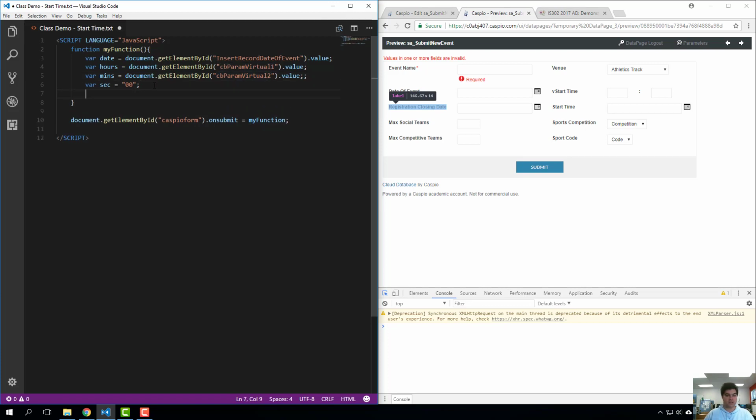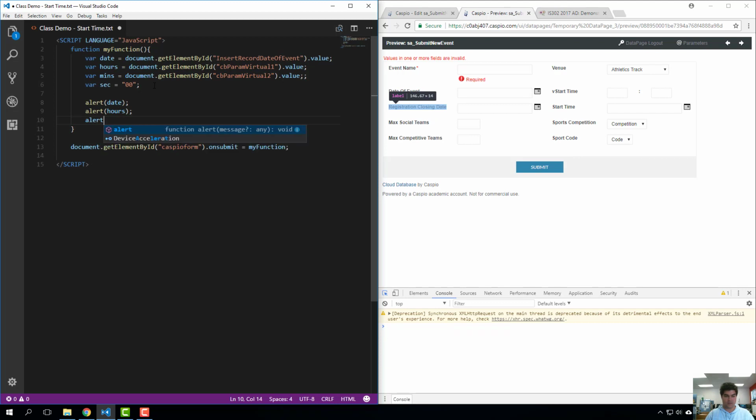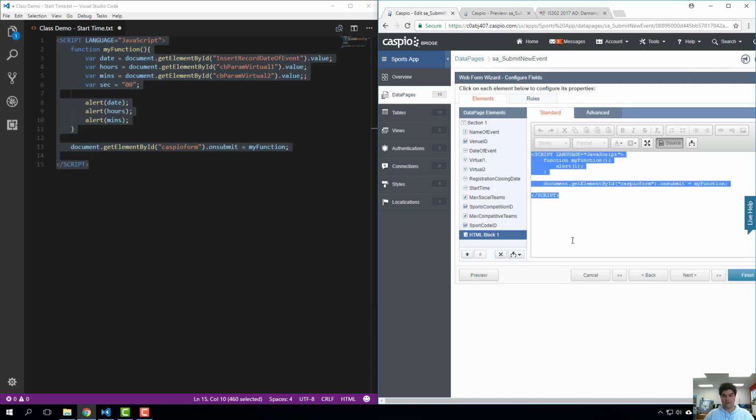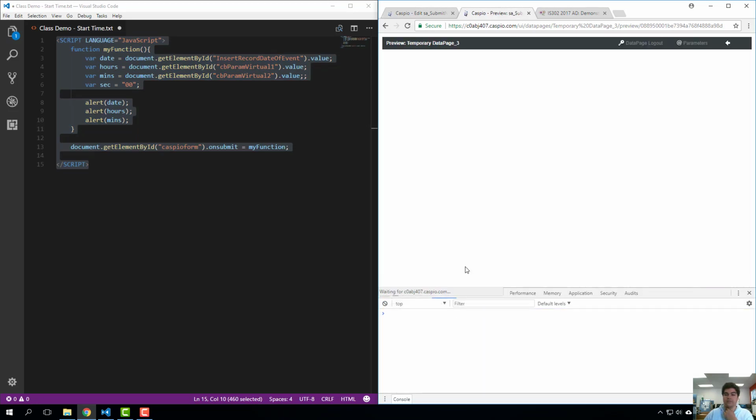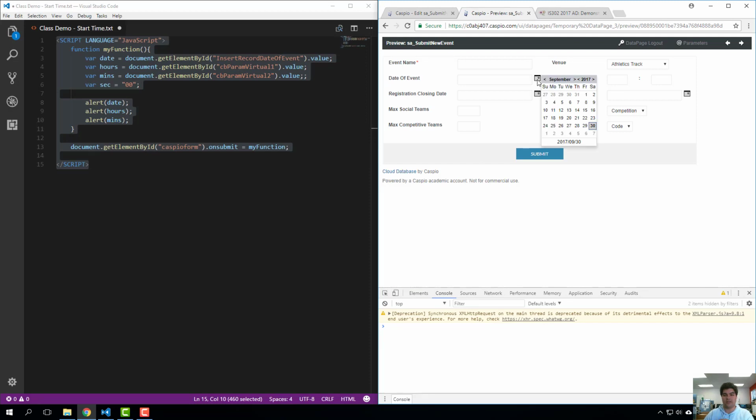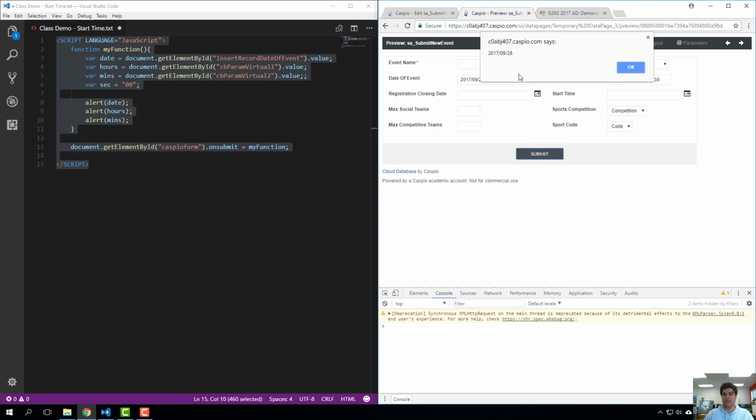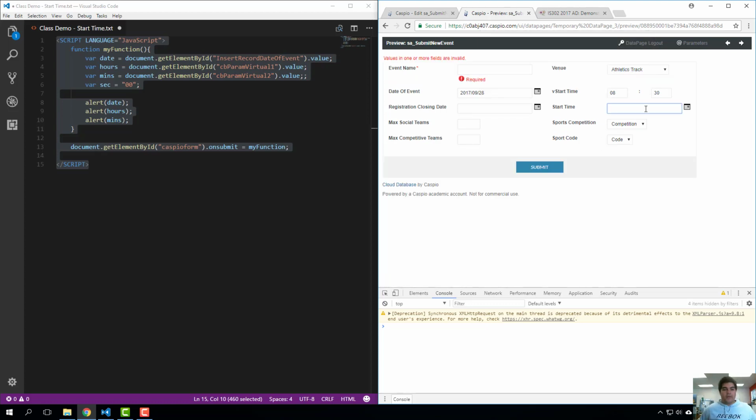And let's just put up some alerts to make sure that we're getting the right information. Alert date, hours, minutes. Alright, so we expect to have 3 alerts that are shown. One that shows the 28th of September, another that shows 8:08, and another that shows 30. We've got our 28th of September, we got our 8, and we got our 30. Alright, so we got our 3 variables.